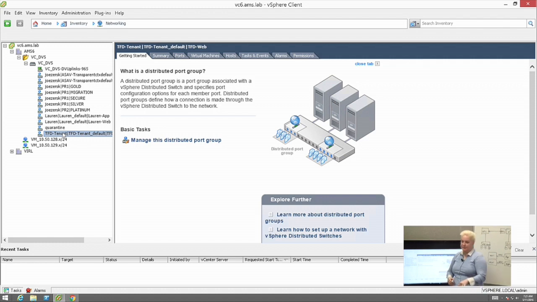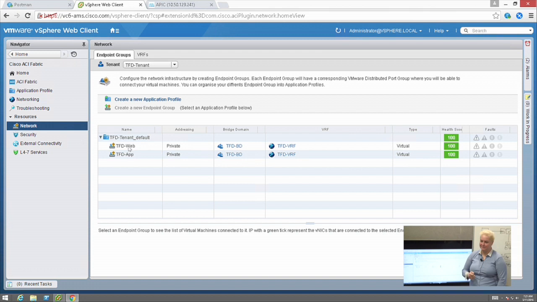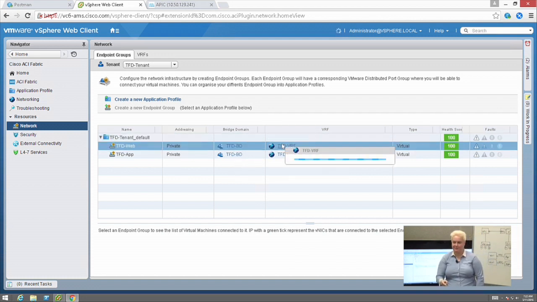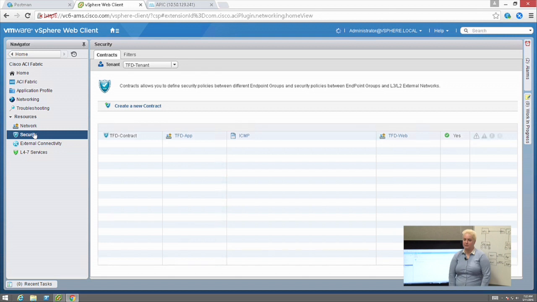Now, here we only see one EPG. Does anyone know why that is in our vSphere web client? Because that microsegmentation EPG does not appear in the vSphere web client, right? That only appears on the APIC. So we saw it in the APIC when I showed you the application profile.